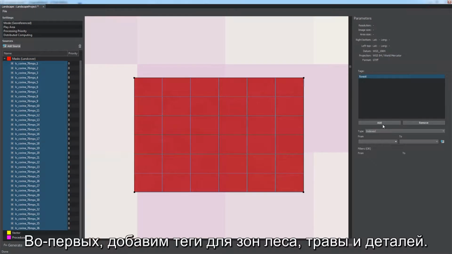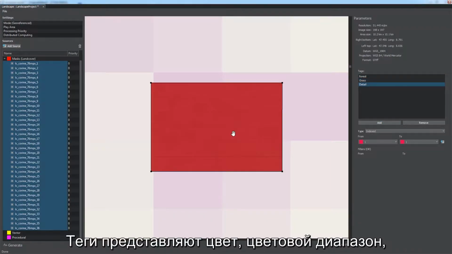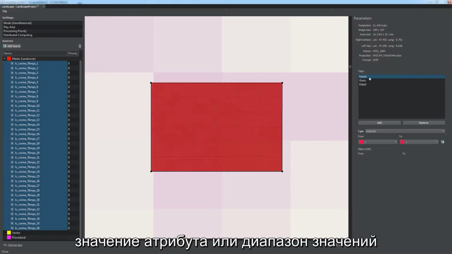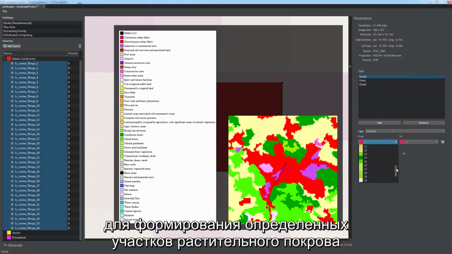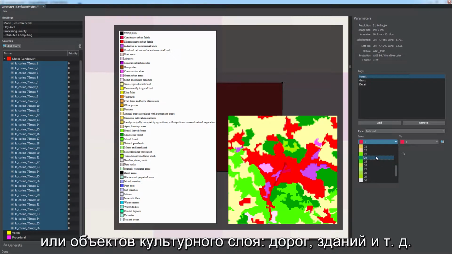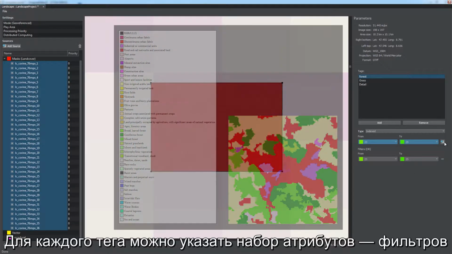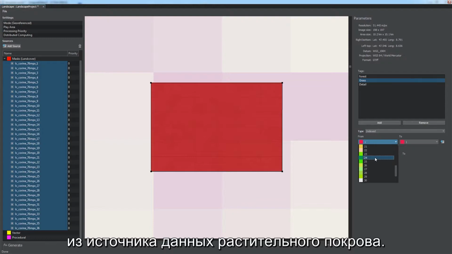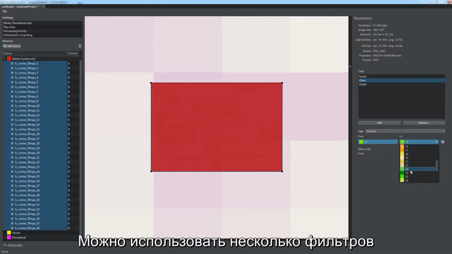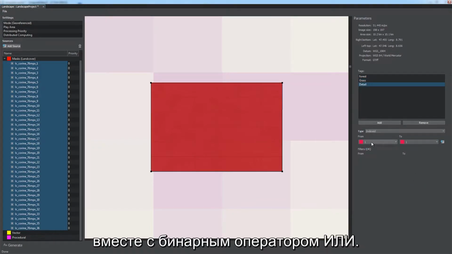First, let's add tags for forest, grass, and detail areas. Tags represent a color range, or an attribute value, or a range of values, and are used to filter the data necessary for generation of certain land cover areas or objects of the cultural layer, roads, buildings, etc. For each tag, we can specify a set of attribute filters to select certain data from the land cover data source. Several filters are used together with the OR binary operation.